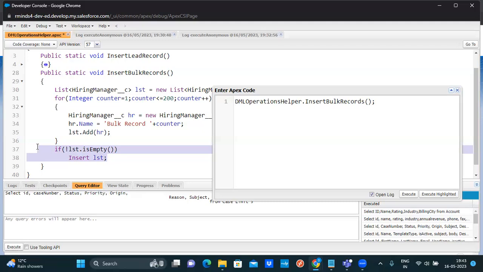So collections play a major role in performing bulkification for our code. That's where we can avoid touching the governor limits, and also optimize our code to fewer lines of code. Okay. So any questions here?